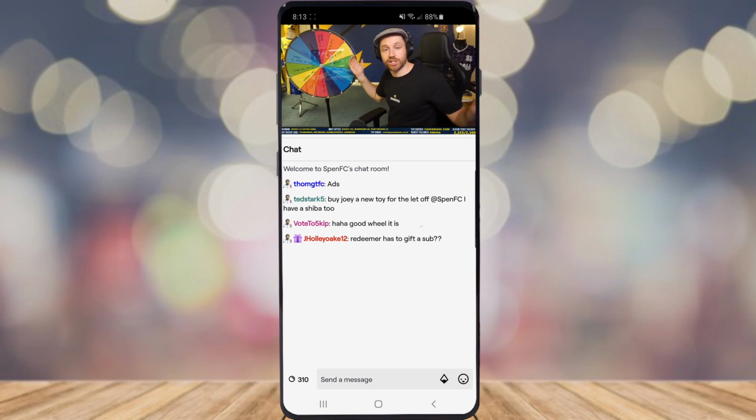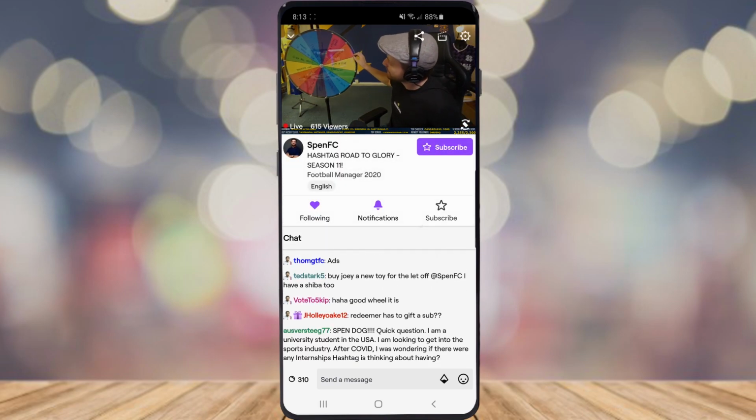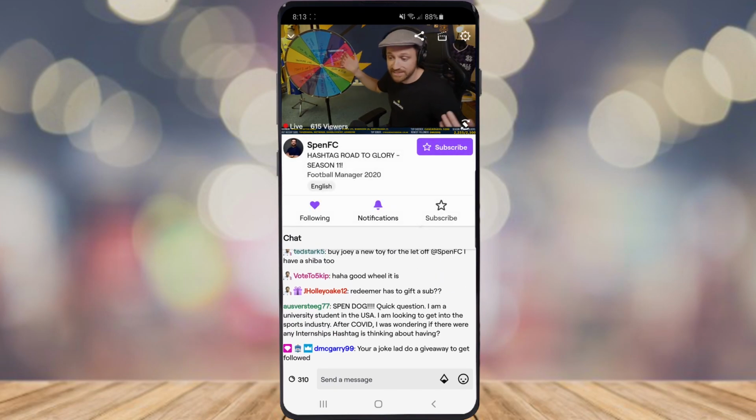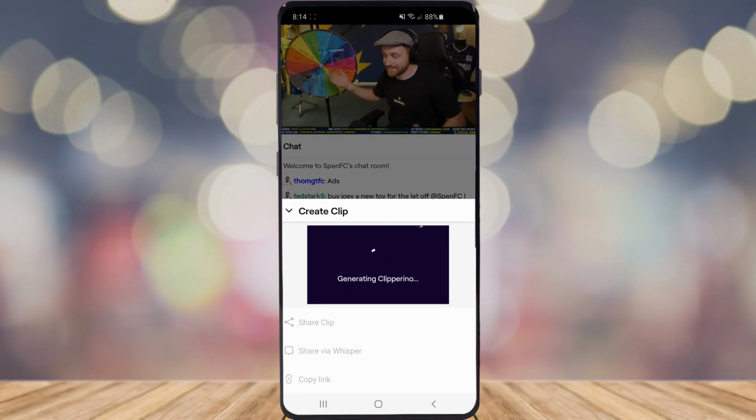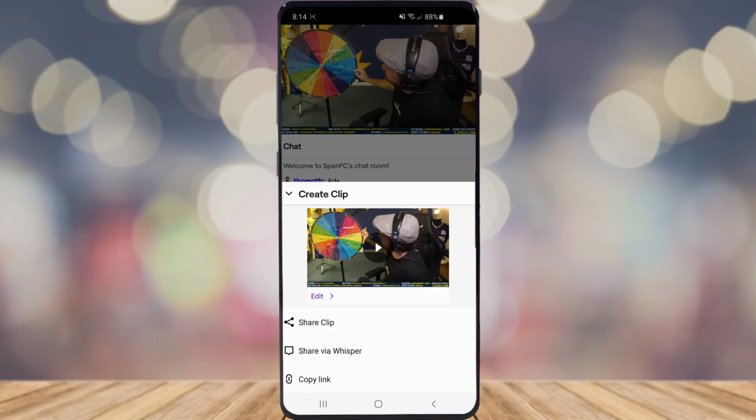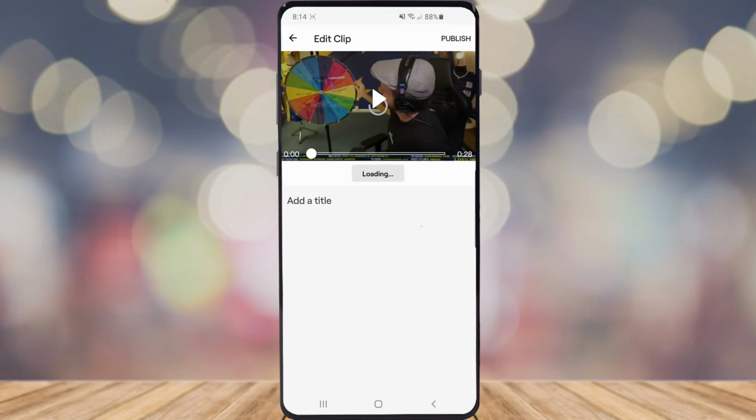And as you can see, there's a little film thing in the top right corner right next to the settings cog, so go ahead and click on that. And then once you've clicked on that, you will get this little pop-up here, and it will just say generating clip. So what you want to do is simply wait for that to generate. And then as you can see, it's generated a clip, and then the next step you can do is edit the clip.